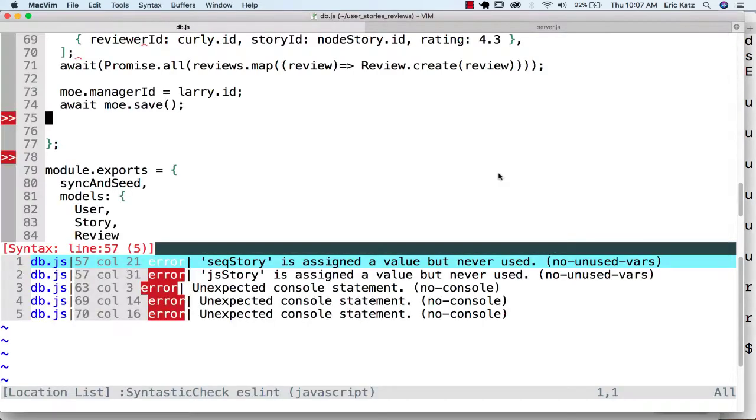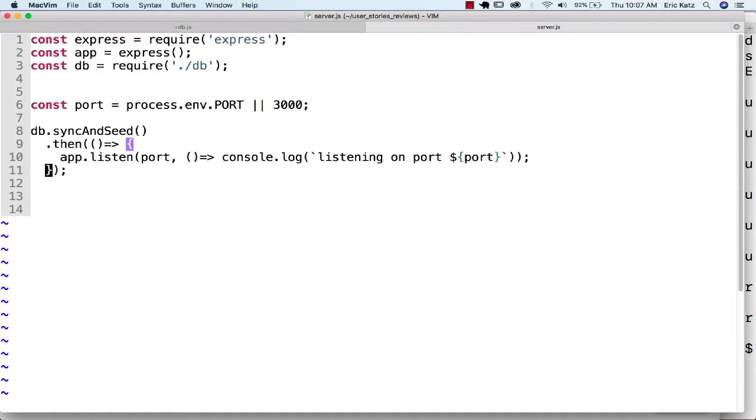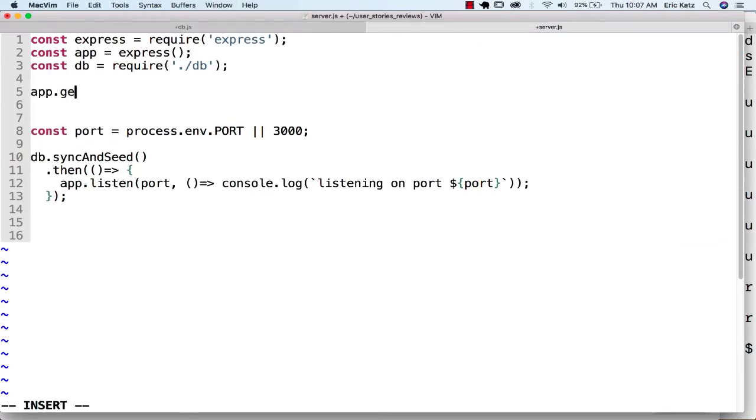So let's start setting up our API. Let's go over here to our server, and we'll start setting up our Express routes. Not routes, let's start off with users.